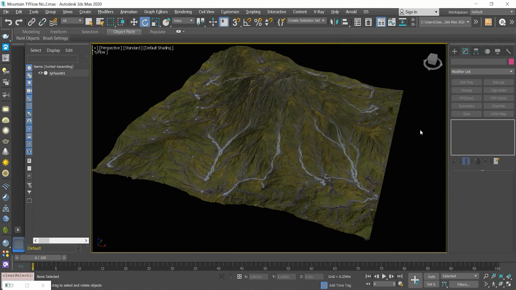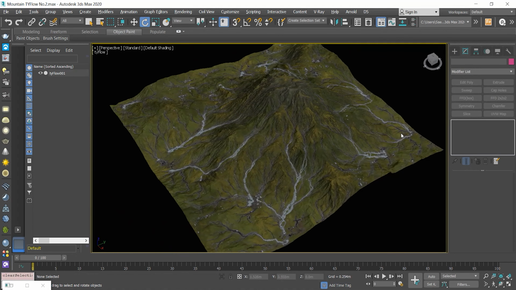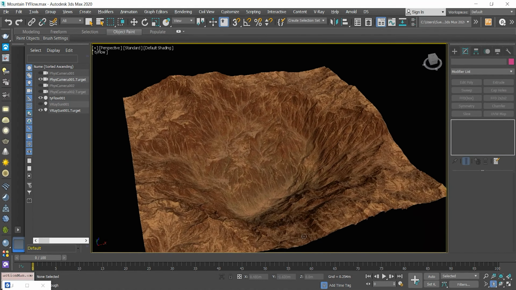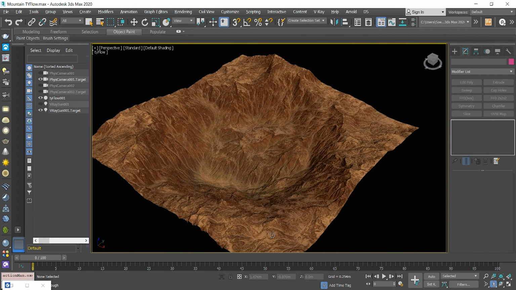In this video, I'm going to show you how you can make a 3D terrain model fully adjustable and easy. This plugin is free to download and use. The link is in the description.